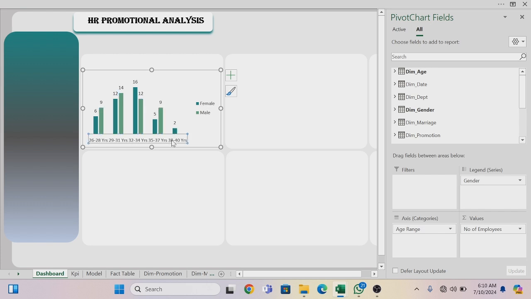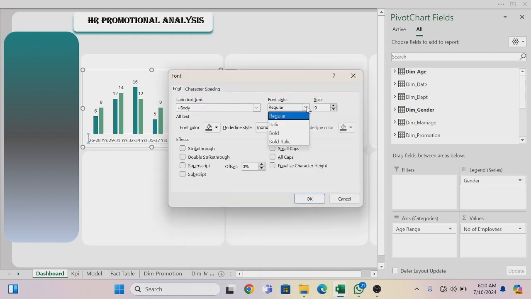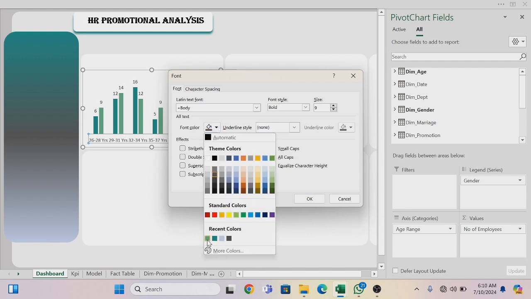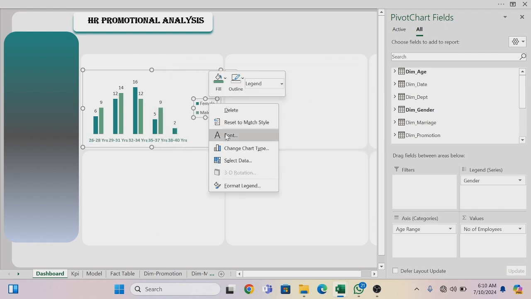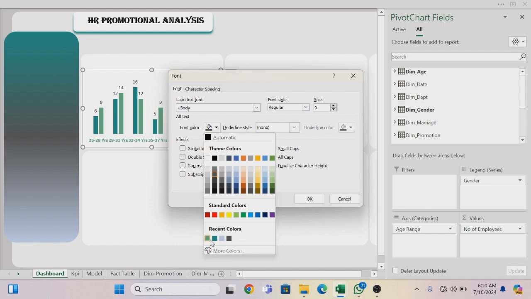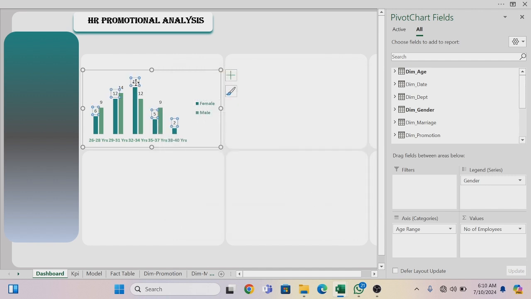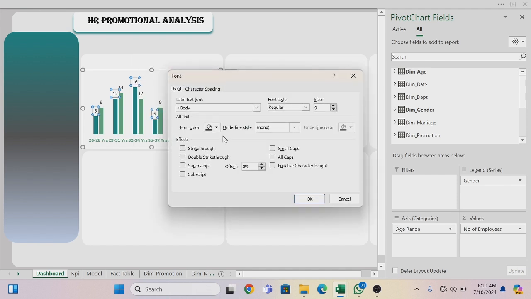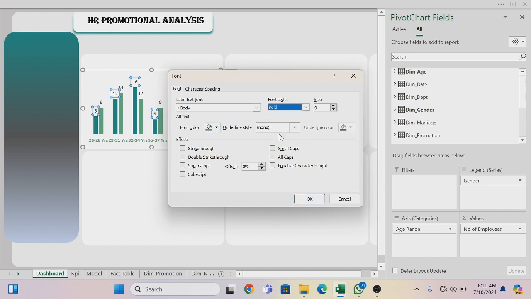And let's treat our font. Go to font. We want it to be bold, and the font color we want this. Click on OK. Same thing here. Font. Do the same for this font. This, we're going to make it bold.